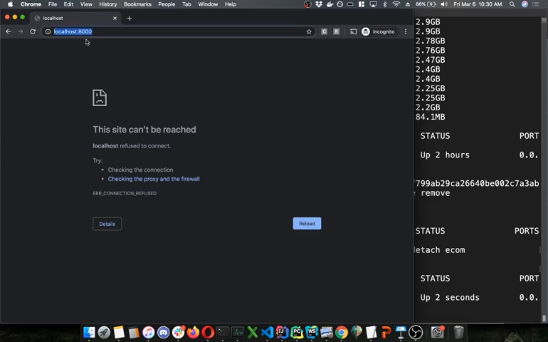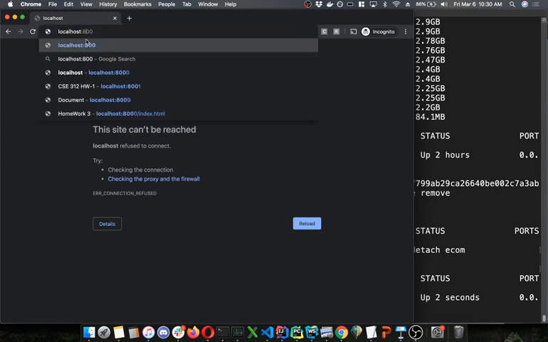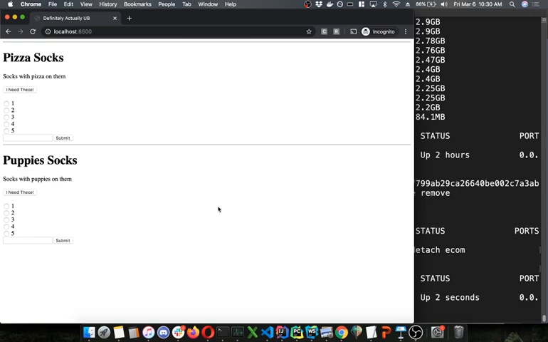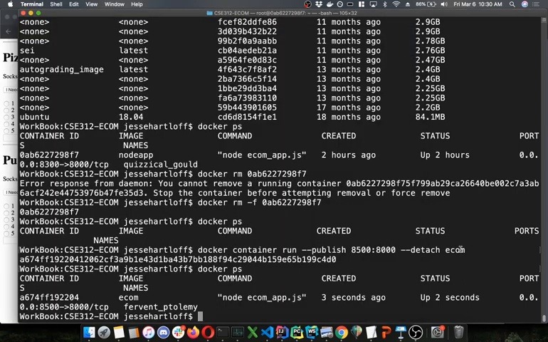But if I go to 8500 and all goes well, we can see our app there. So we have our app, everything's up and running, and we have that running on whatever port we exposed.